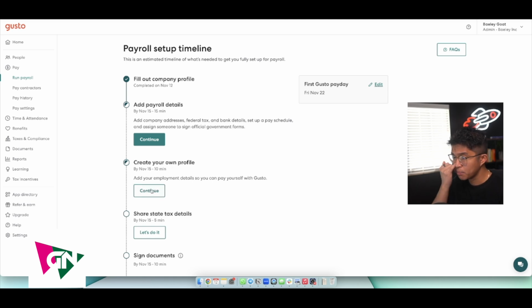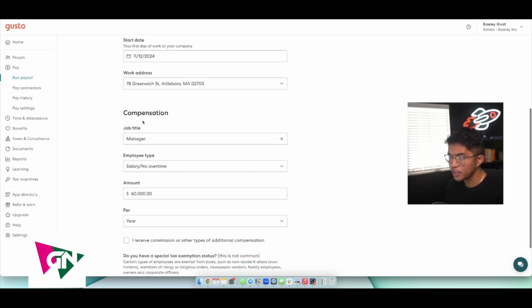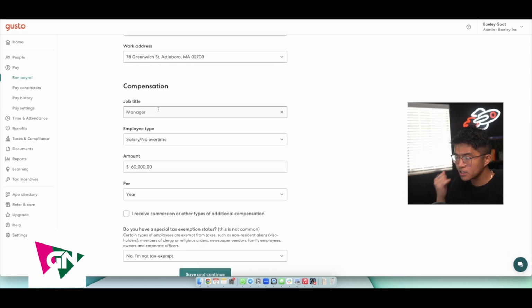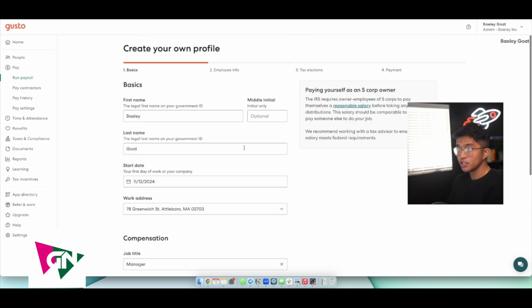Okay, so this is where you're going to input your employee details. So for your employee details, you just need to input some basic information. But then down over here where it says compensation, you need to set up your job title, your employee type, the amount that you want to be paid per year, and then indicate, no, I'm not tax exempt, so save and continue. So with that, you're just going to follow the prompts for employee info, tax selections, and payment.